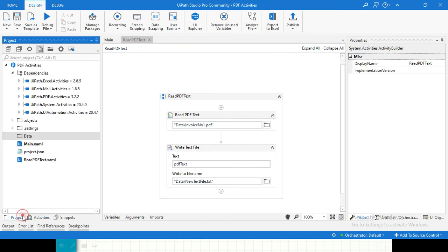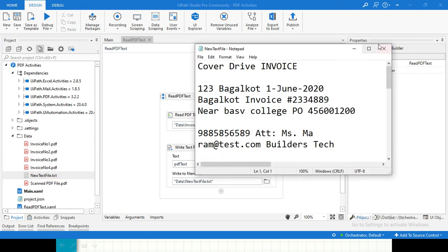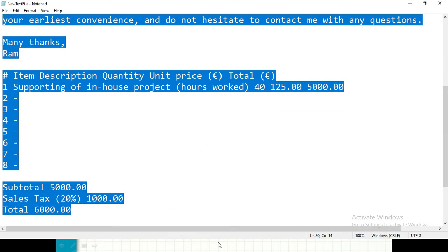So let's go to project and just let me refresh this. I think you can see the text file. Yeah, so it has been created. So this is how it works. This is the data present in the PDF.